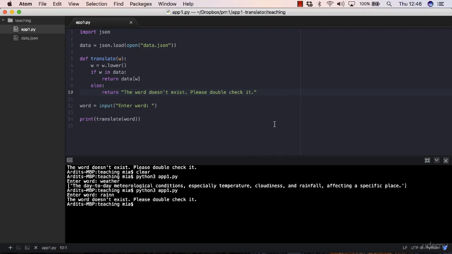Good. As I mentioned in the previous video, now we need to take into consideration when the user mistypes something. So instead of rain, they enter an extra N there or something like that. And in that case, you want to let the user know that they typed something wrong there. So how do we do that?